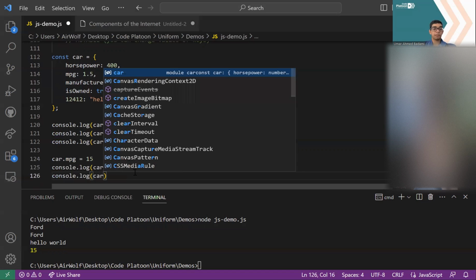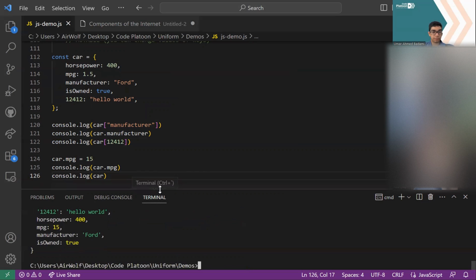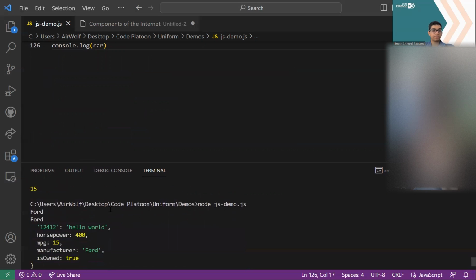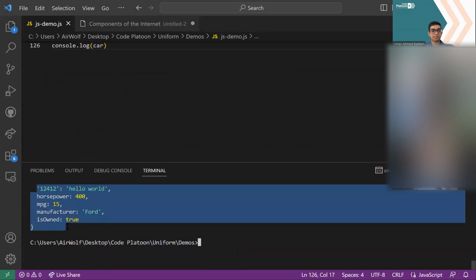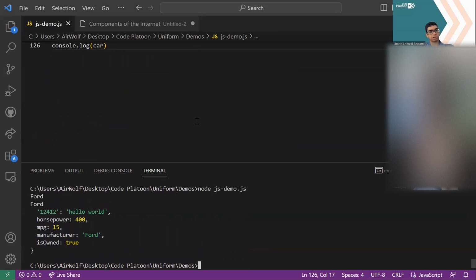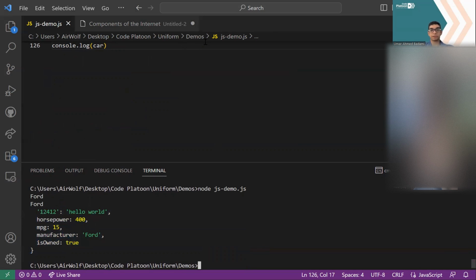And we can also console log the whole object car as a whole. If we do that, let me move my terminal up just a tad. We see here that it outputs it in this very nice format. It orders it somehow when printing. I'm not sure how it does that, but it puts it into a little order and prints it out with our key value pairs very nicely.